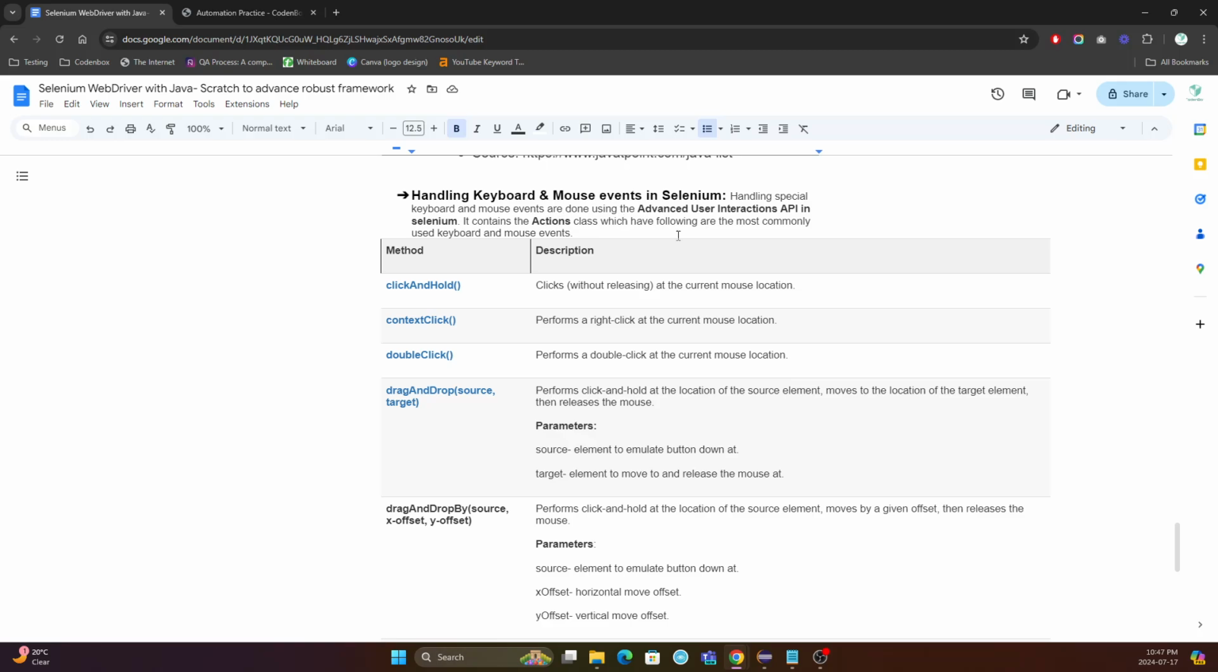In this Actions class, there are a lot of methods that can help us handle any keyboard or mouse event that we want to create in a script. As an example, inside the Actions class, you can find a method called click and hold. You can easily understand it by the name: sometimes you need to click longer than usual, hold, and then release. That time you can use click and hold. It is a mouse activity.